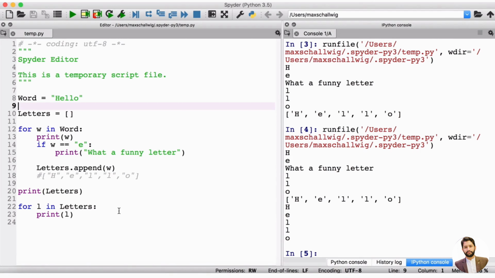So we print our list, and now we're going to go through letters element by element. L is going to take on the first value, which is H, and it's going to print it. Then it's going to take on E, and print it. It's going to take on L, print it. It's going to take on L again, print it, and then it's going to take on O, and print it. And then it's done, because there are no more elements, so this loop stops.